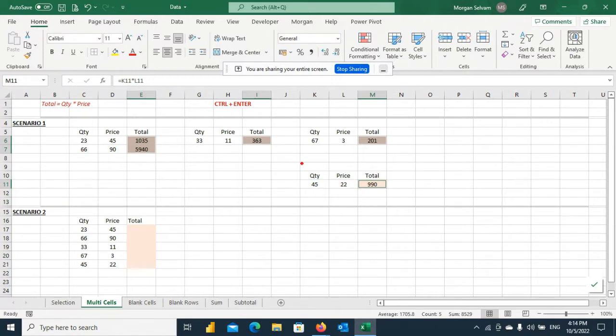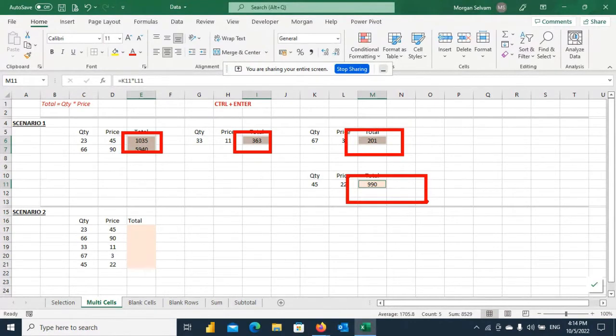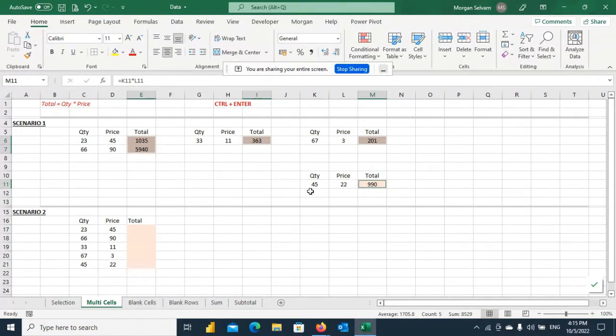There you go. You see the magic? Everywhere the formula has been done for you. The magic combination is control enter. Make sure you have highlighted all the cells that share the same formula. Then press control enter, and it will automatically do the calculation for all the cells that you have highlighted in a single go. You save a lot of time. Okay, guys, control enter.